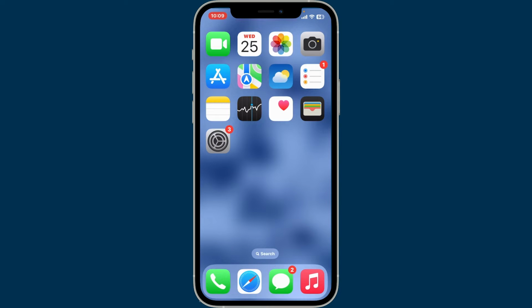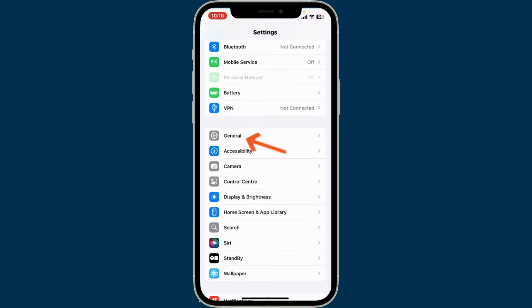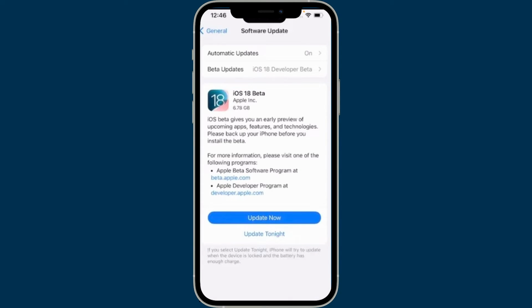To manually sign up or check for updates, go ahead and tap Open Your Settings app from your home screen. From the Settings interface, scroll down and tap on General. Under General, look for the Software Update button and tap on it. Now, if the iOS 18 beta version is available, you will be able to see it on the page.